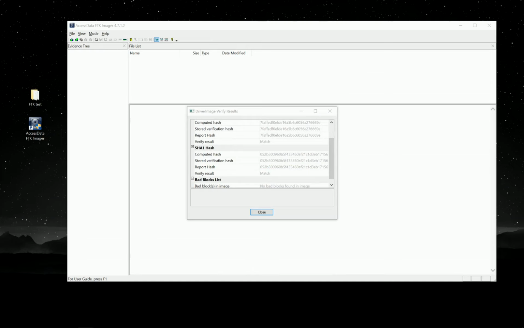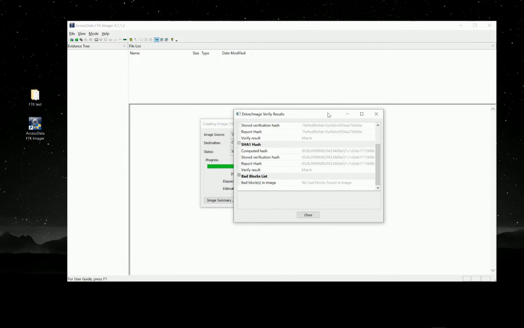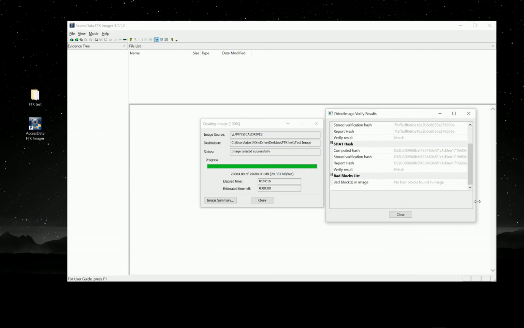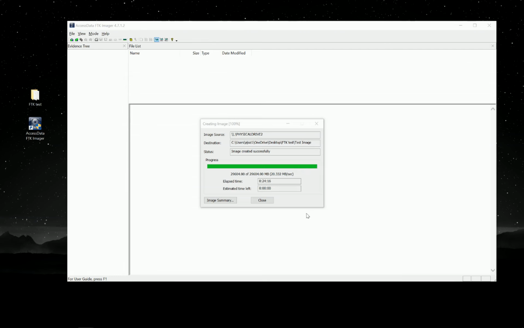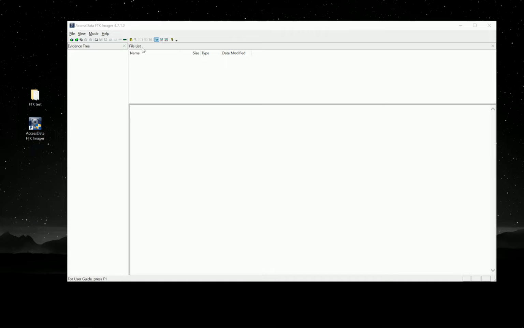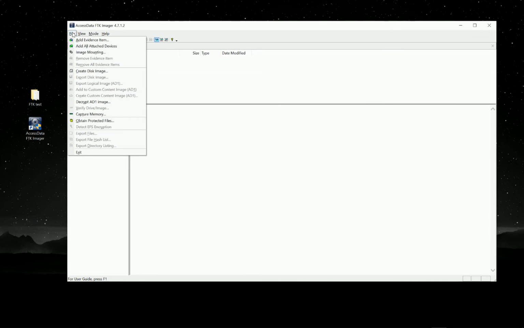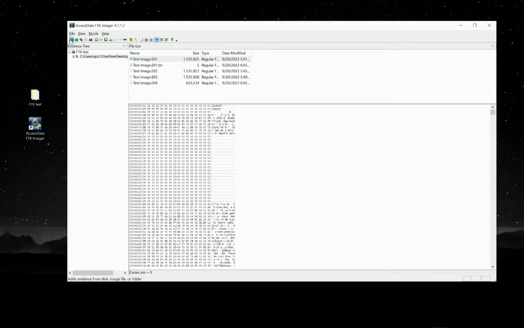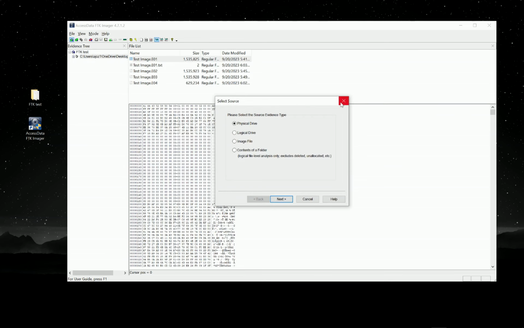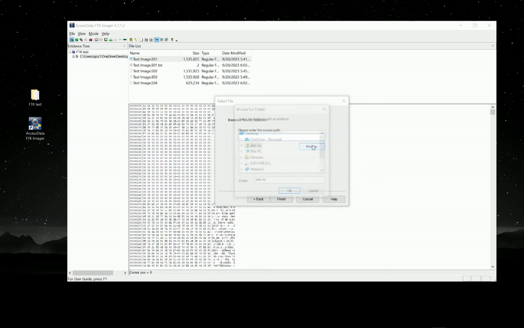After your image is finished processing, a few different hashes will appear to verify the integrity of the image. For all of mine, they're a match, so that means my image is good and hasn't been tampered with, or there haven't been any errors in the process. Now we can close out of both of these, and you can go to the top left and hit File to add evidence item, or hit the button underneath it that also adds an evidence item, which you'll then want to select content of a folder, hit browse, and then select the folder your new image is on.